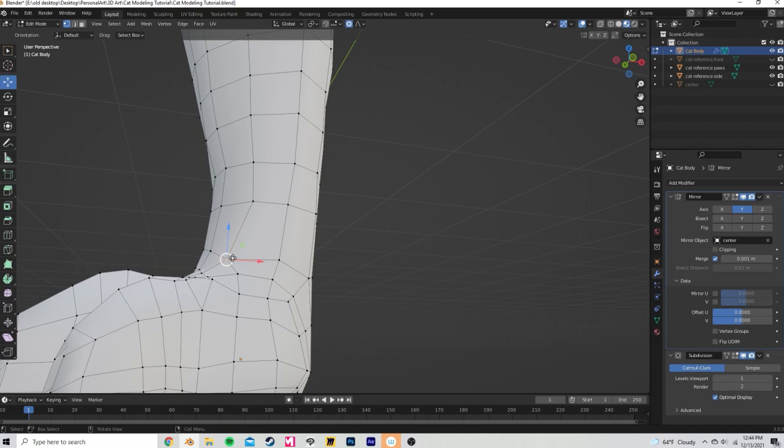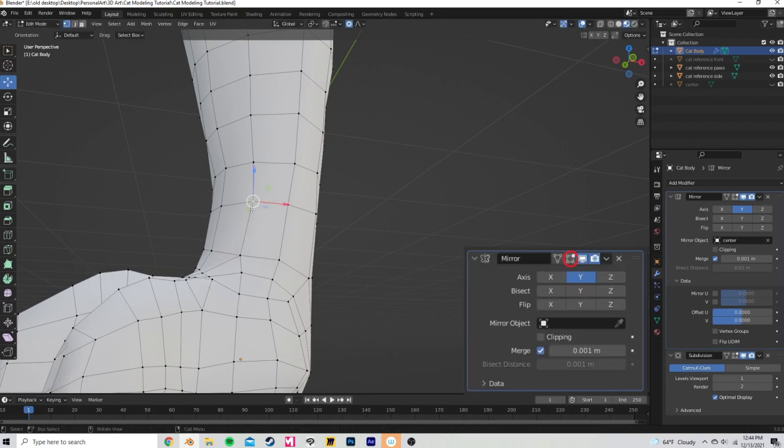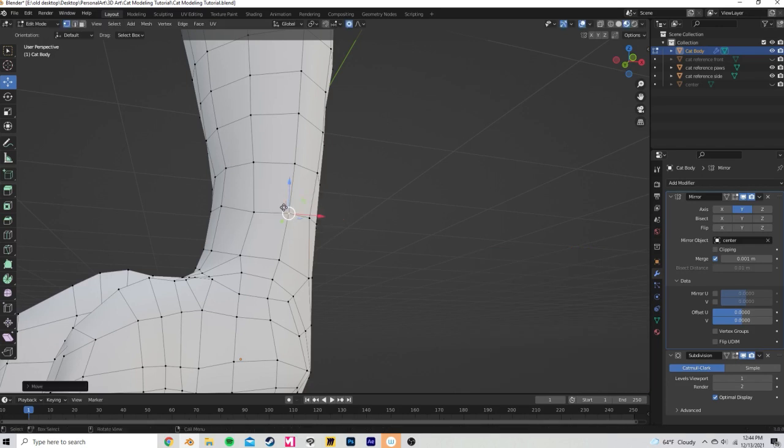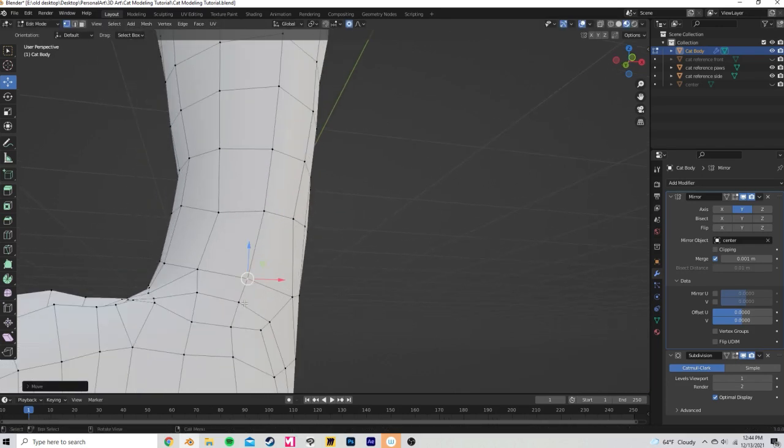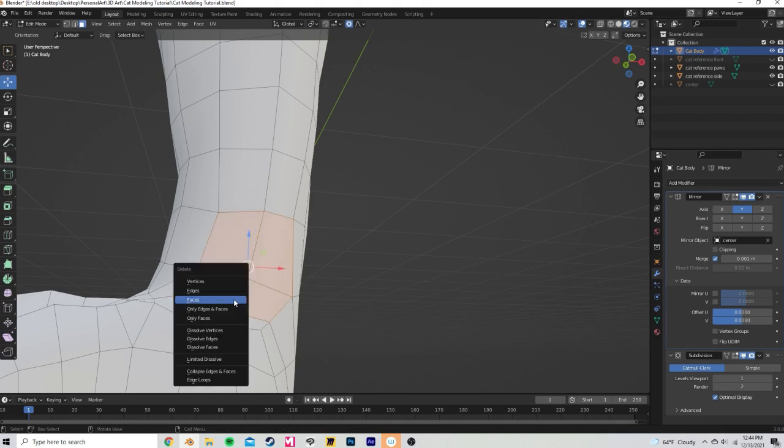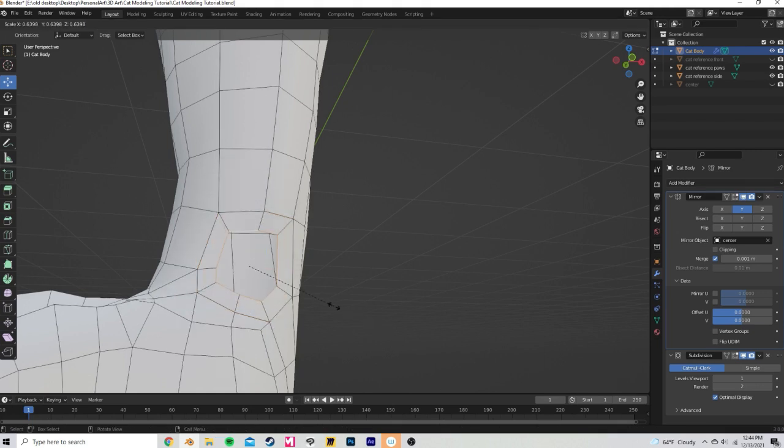To work on the dew claw, first turn off the visibility of the mirror modifier for when you're in Edit mode. This will make it easier to see what you're doing. Choose 4 faces on the inside of the wrist and make the vertices form a slight circle. Select the faces themselves, delete them, then extrude the edge loop inward by scaling it down.